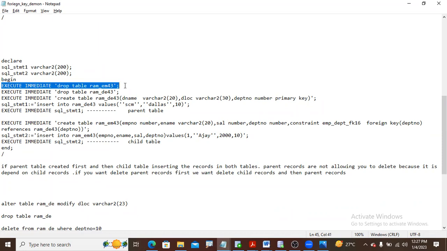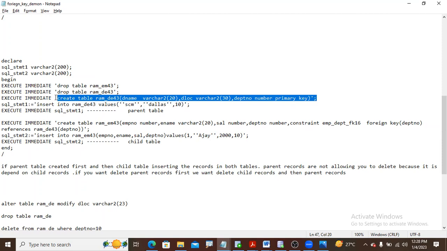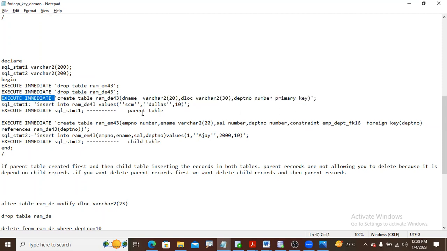In this first statement, what happens? If this exists, it will drop. Again, if it exists in the database, we will drop. Why are we dropping here? It is not mandatory. Because someone created this table with the same name, so it is very difficult to test, right? That's why before creating the table, I'm dropping it. Once that is done, I'm creating the table again using execute immediate. Again, I'm inserting data into it.